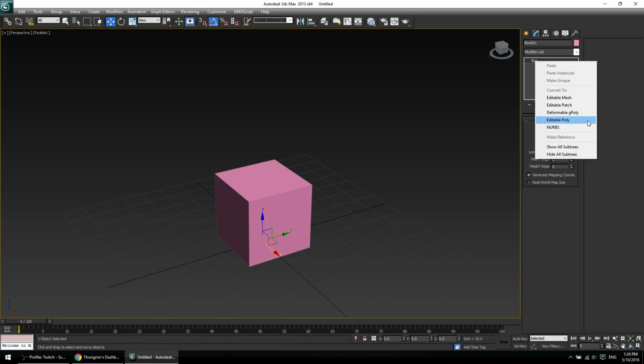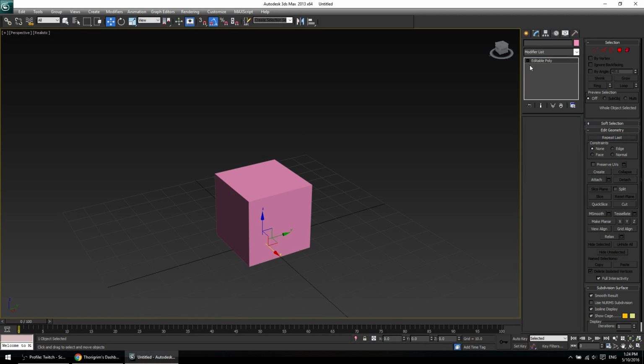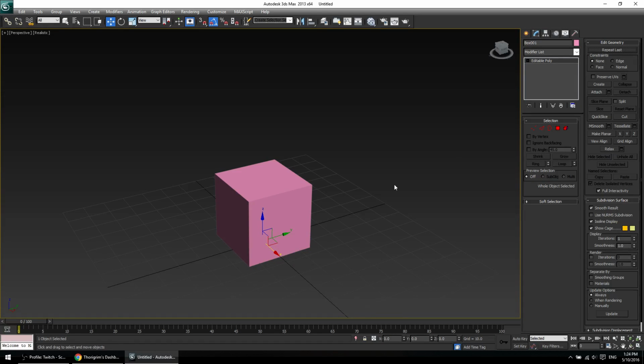The difference between edit poly and editable poly is edit poly is a modifier. You saw it in the list, it goes on the stack. Editable poly, when you click this, there's no more box. The box is gone. We can't go back to that. Well, we could if we hit undo, but it's gone. So editable poly is exactly the same thing as edit poly's modifier.